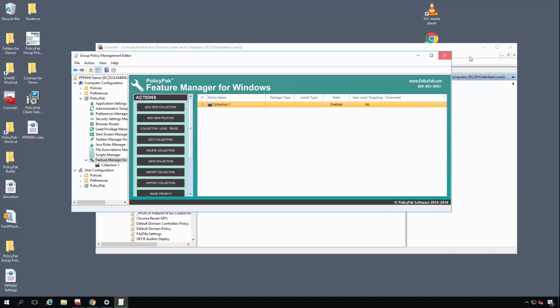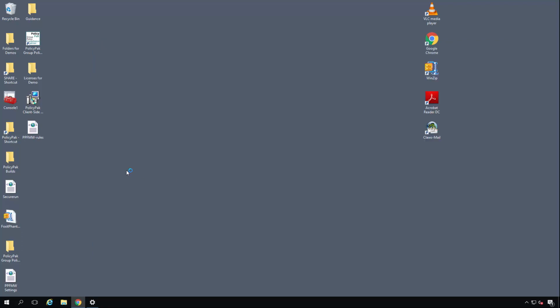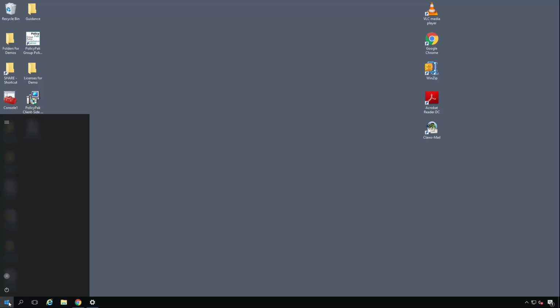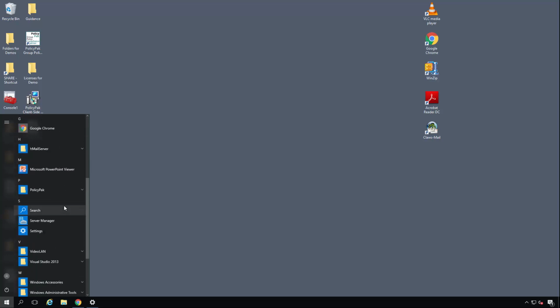And we're done with this. We can close this out. Now, what I'm going to do is I'm going to work with the PolicyPak Exporter tool, and that installs alongside the Admin Console MSI in the Design Studio. So when I go to my Start menu on my Management Station, I have this under Most Used, PolicyPak Exporter tool. You almost certainly will not, so you can scroll down and find it in the PolicyPak folder here.